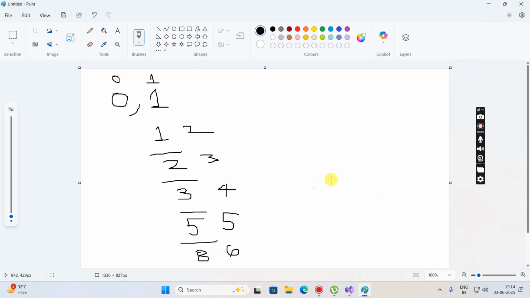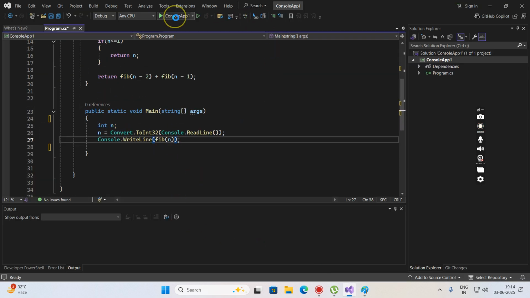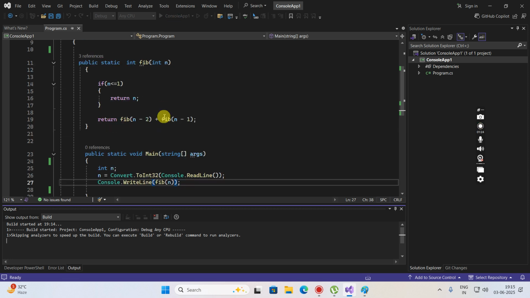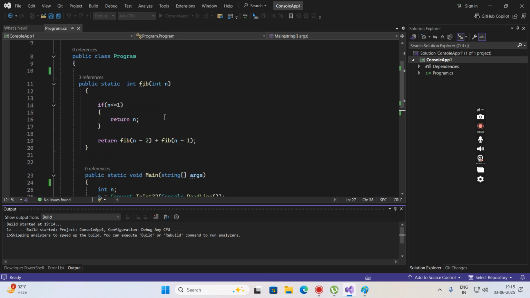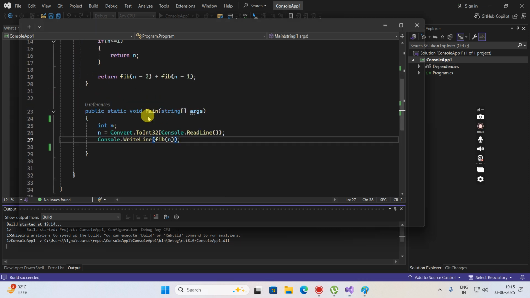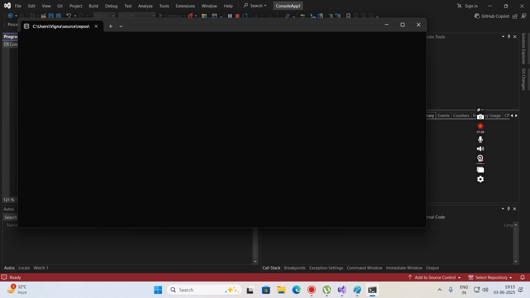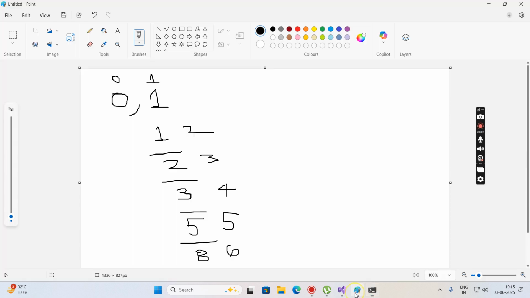So if I try to run this program, and if I give the input as 6, let's see what it returns, okay? It's building, just give me a second. So if I give 6 over here, it has returned 8 as the output. Why is that? It's because the sixth number in the sequence is 8. And if I give 4, it should return 3.